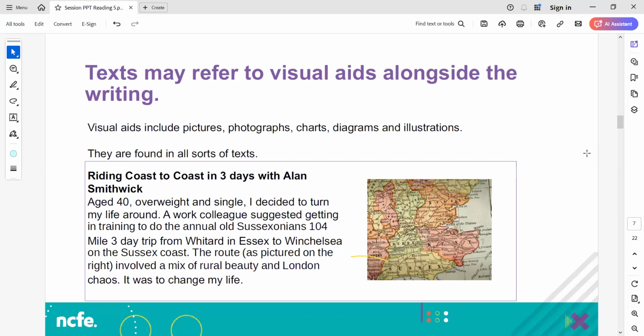In that extract there, the writer Alan Smithick mentions the route. If you're not familiar with that part of the country, which I'm not myself, then the map helps you to understand what the route was, so that you can imagine that while you're reading. Any questions about visual aids? Is that something you are familiar with, something you've seen before?